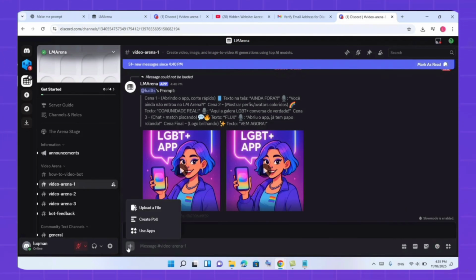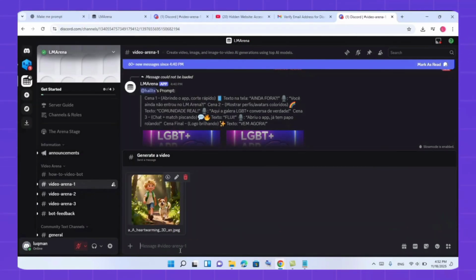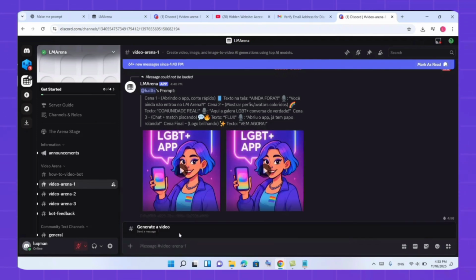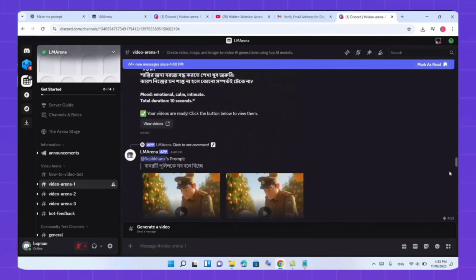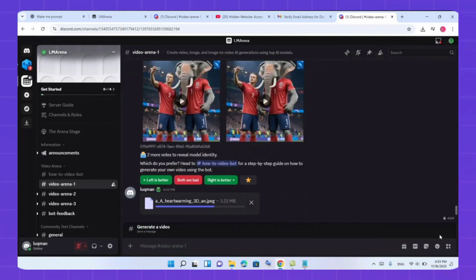In the channel, you can see other members generating videos. To create your own, upload an image using the plus icon, then write a prompt describing how you want it animated. For example, make this character wave and smile with smooth animation. Hit enter, and your video will be ready in a few seconds or minutes. While waiting, you can check out what others are creating. The quality is really impressive.